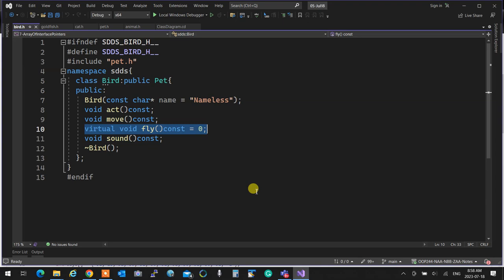I can do that. I don't know how the bird is supposed to fly. Not a good example. All birds fly? No, some of them don't actually. So that's why I'm making it pure virtual, which means it's supposed to fly, but some of them, when you say fly, they just run fast. And they pretend that they are flying, but they don't.